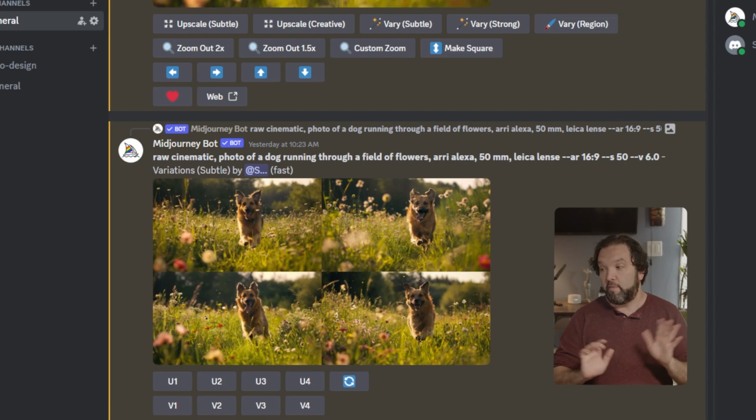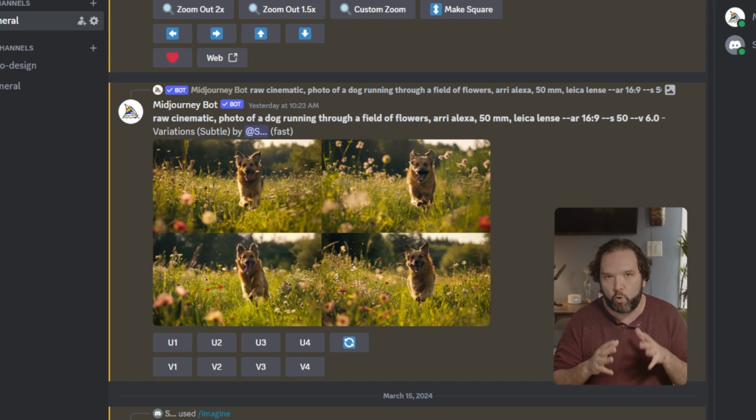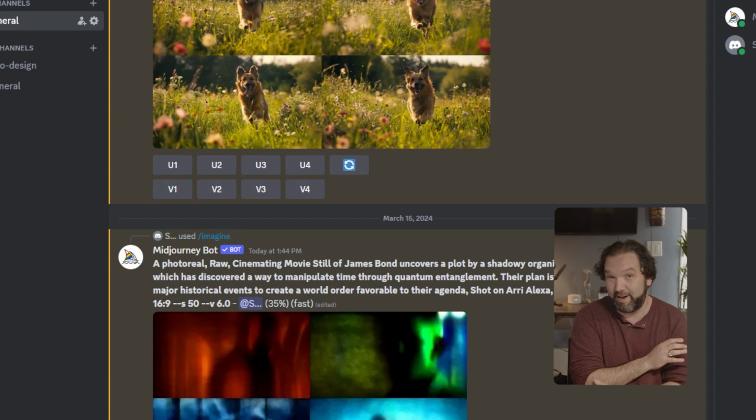So that's all I'm going to do right now. Again, I want to keep it simple. I just want to show you how simple it is. You can get so much more granular with all of this. I just literally want to show you how this works. So right now, what it's doing is creating the image. Now, Midjourney is about $30 a month.